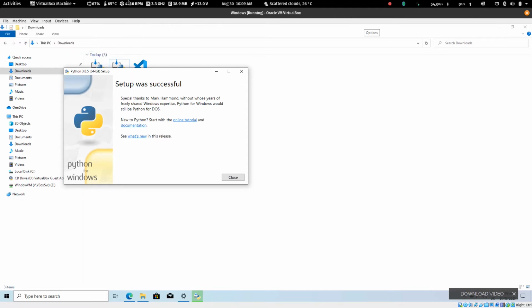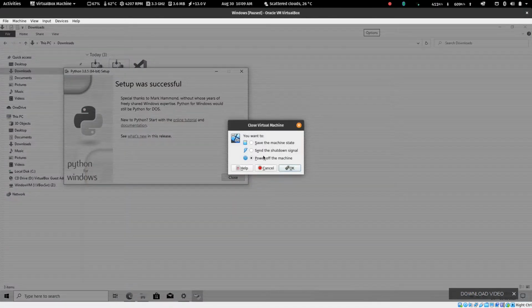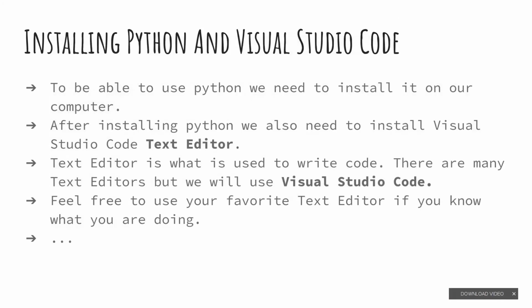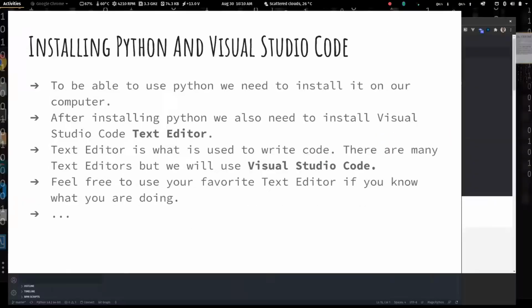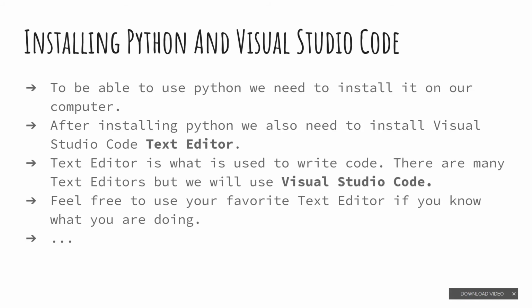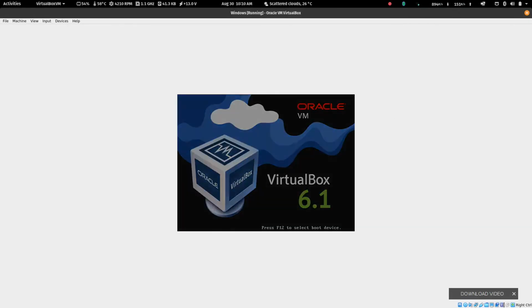On my machine, my VirtualBox is frozen for some reason. So wait, let me restart this. And just wait, let me start it again.